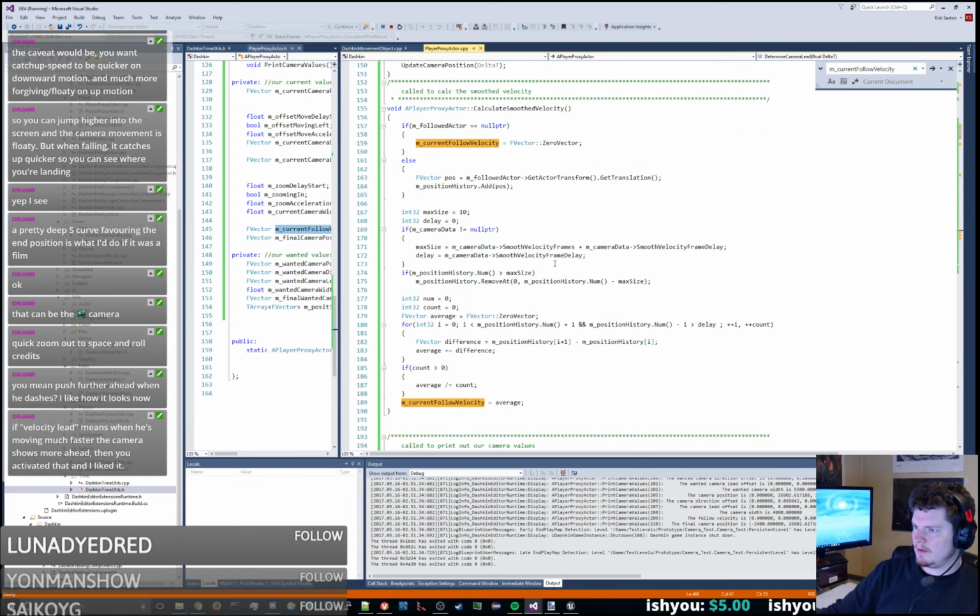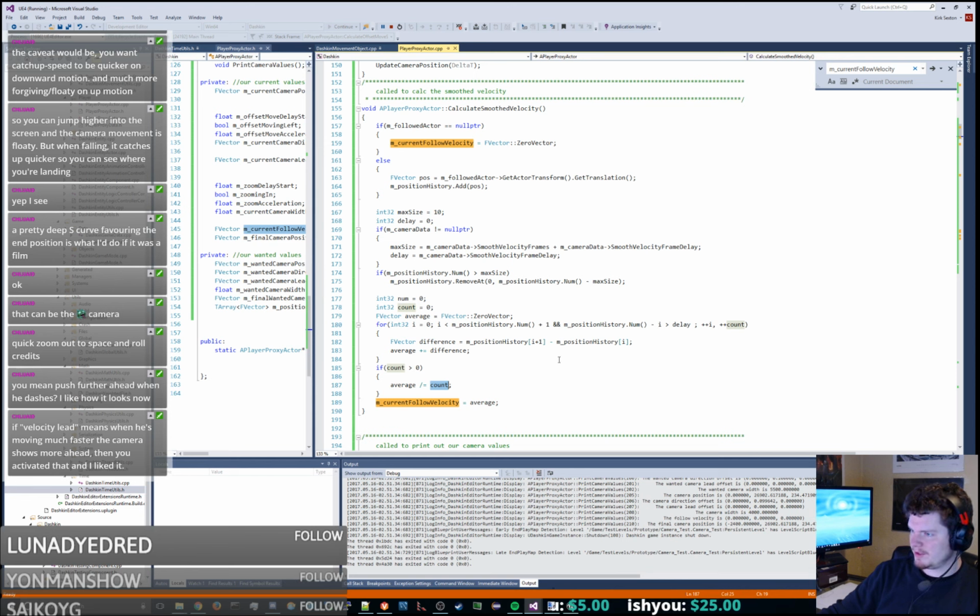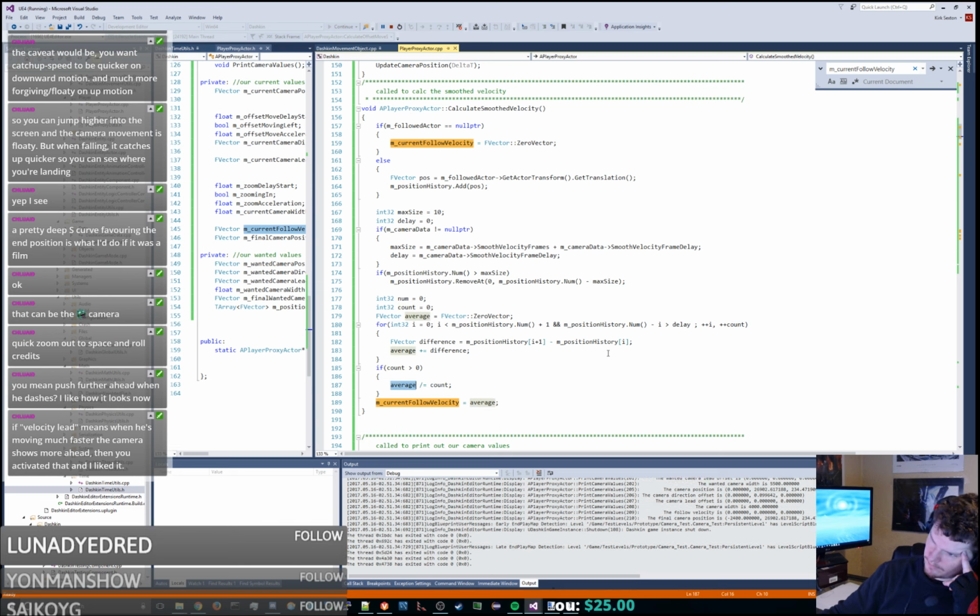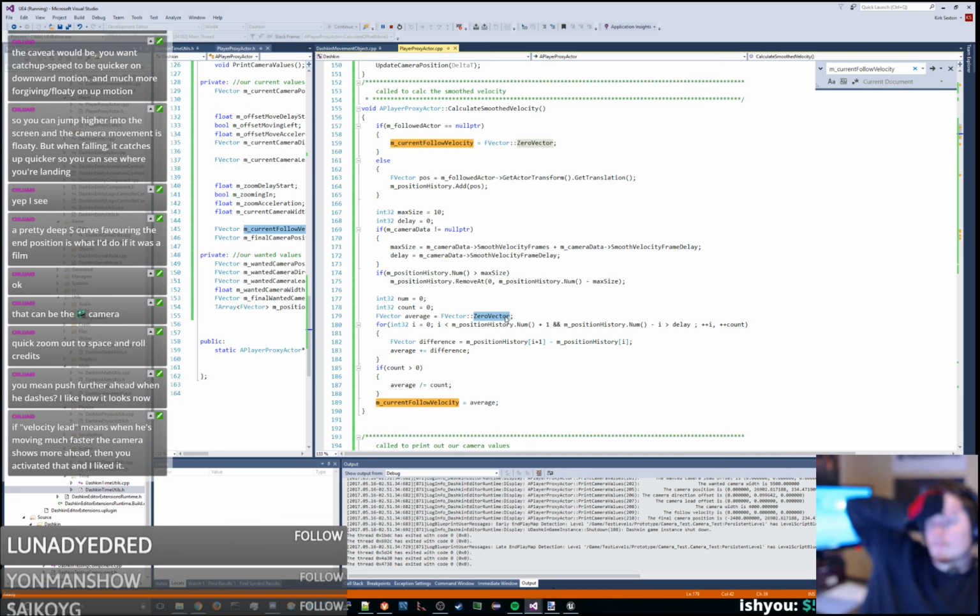Why is it so low? Our velocity should be much, much higher than this. These are frame velocities, not actual velocities. Damn it.